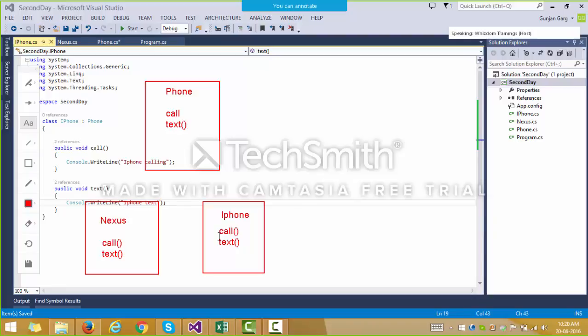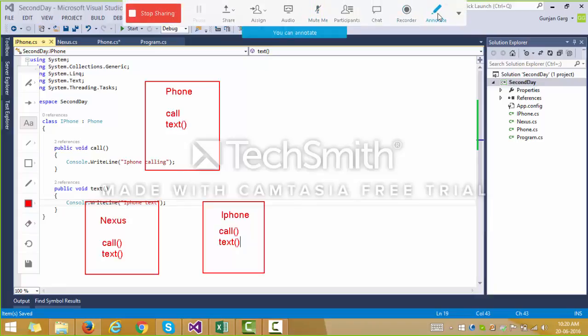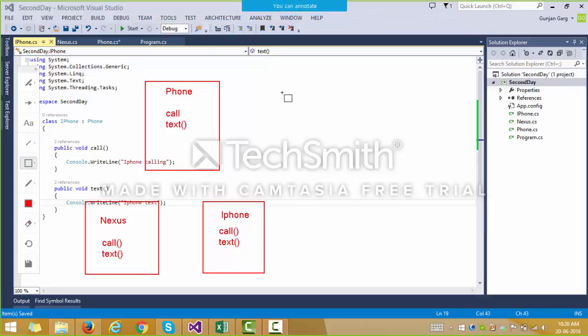Now what is the need of this phone interface? You can just remove this phone interface and simply create the Nexus and the iPhone class. What is the basic need of this phone interface? Why are we using the phone interface? The reason is that suppose a new class comes up, say another class, a Samsung class. It also has the functionalities of calling and texting, right? It also has the call and the text properties with it.